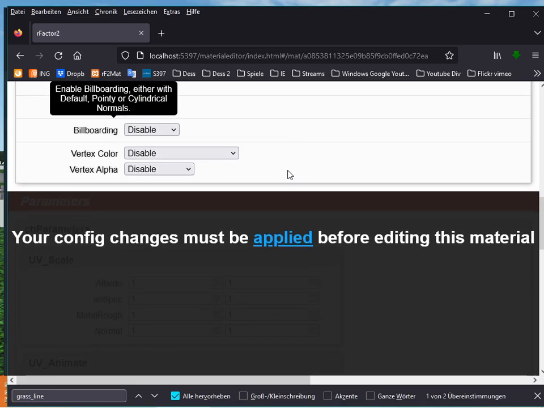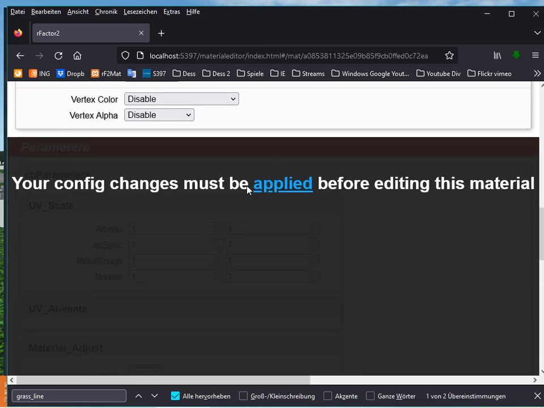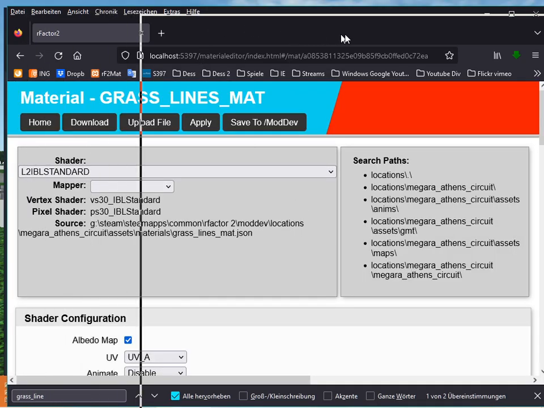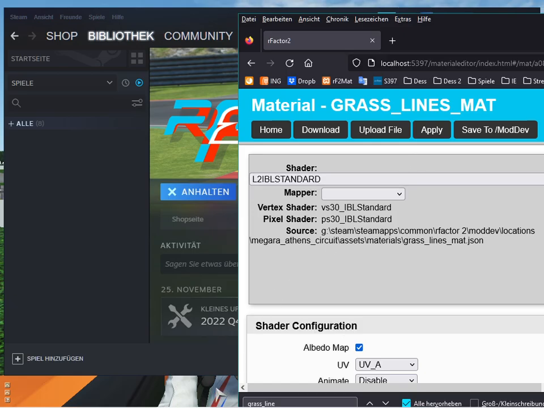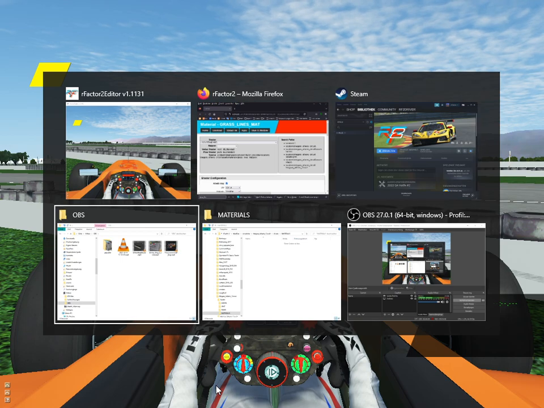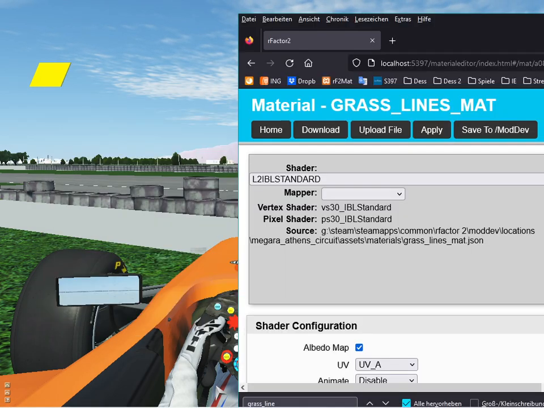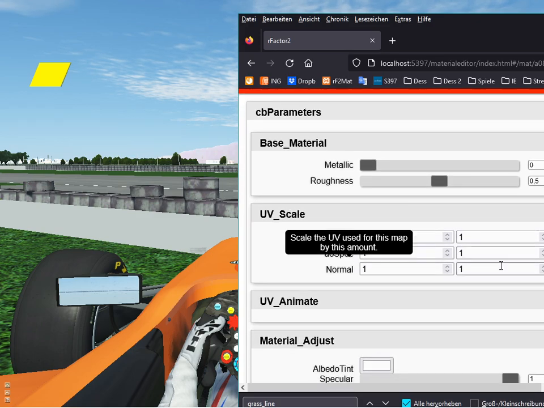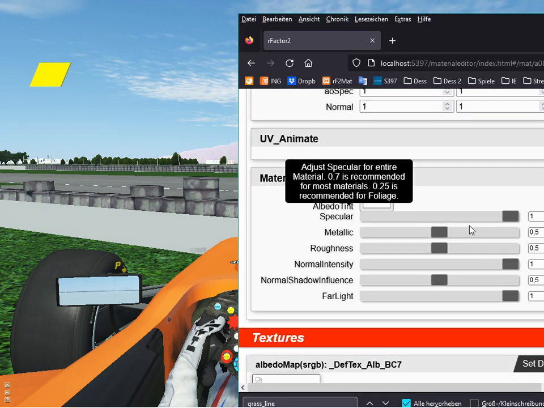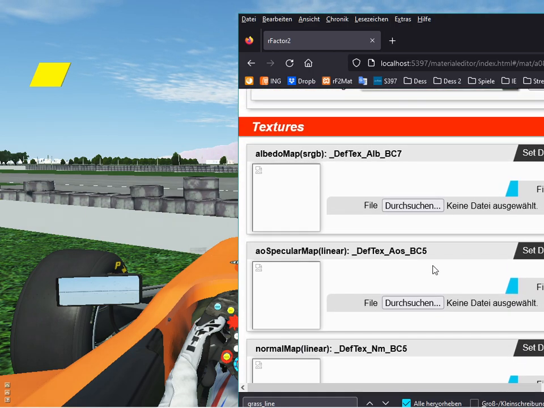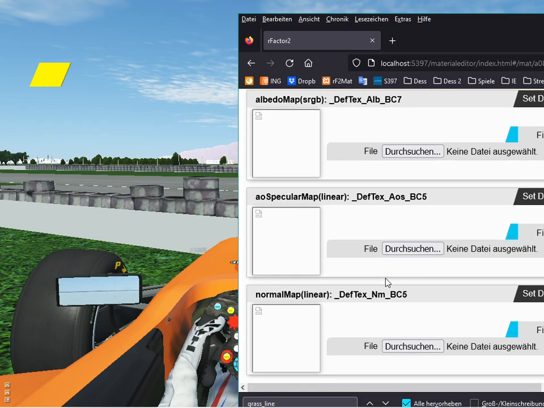Okay, now when you scroll down, you can see your config changes must be applied. Click on apply, and now you can see that the texture is gone here in the object. With the new shader applied, you have to scroll down to the bottom, and now you can see here the three texture slots.